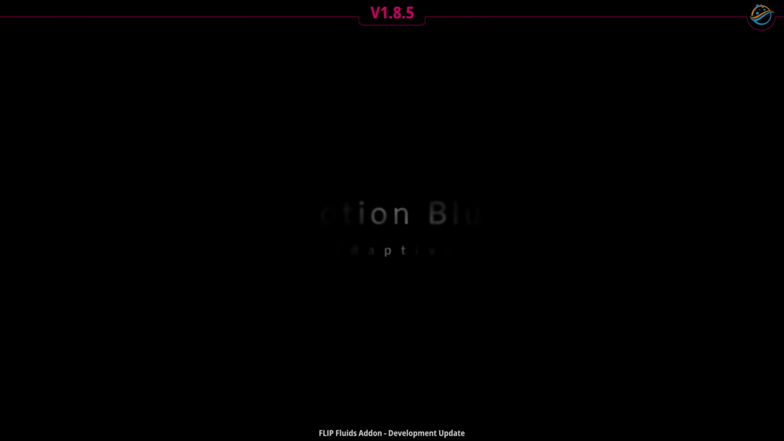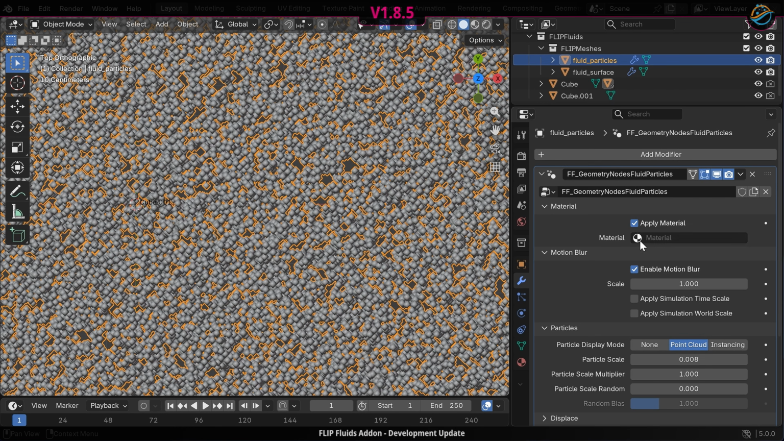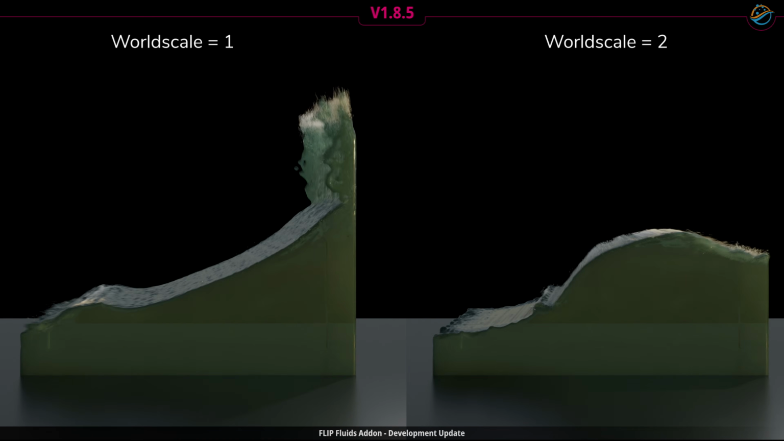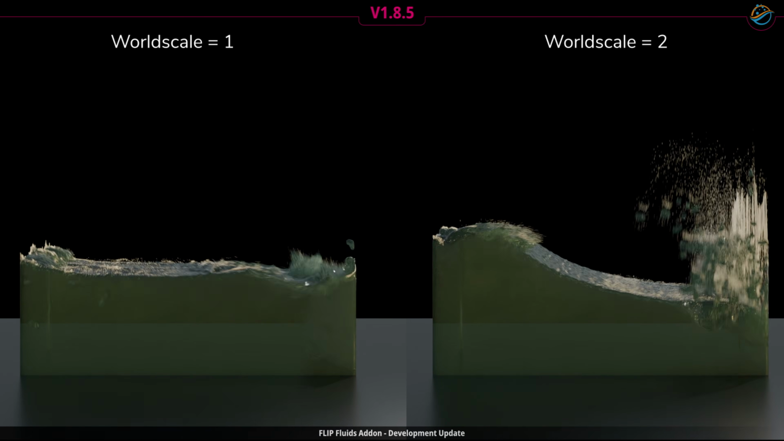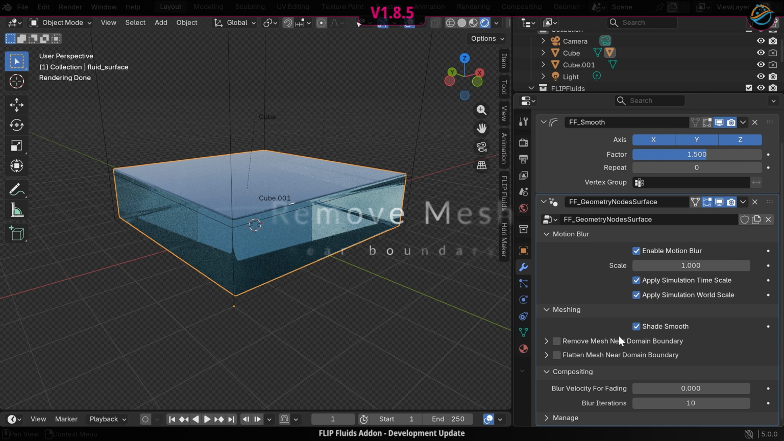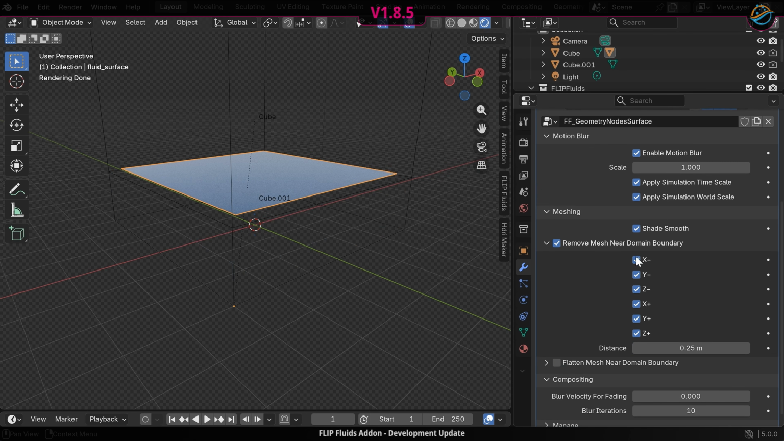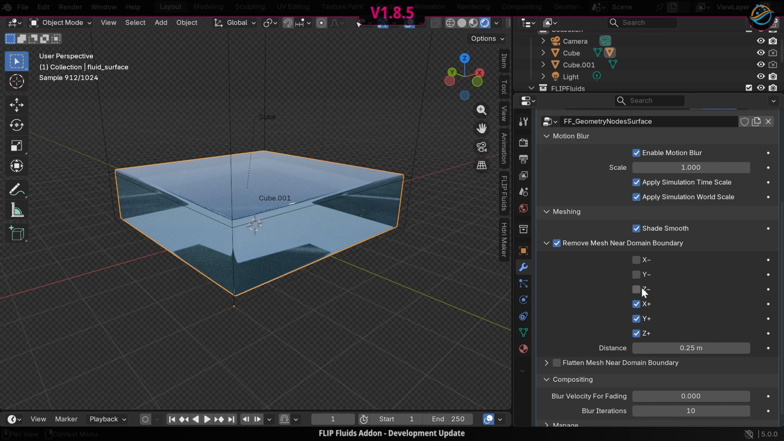One particularly useful improvement is adaptive motion blur. As soon as you enable both Apply Simulation Time Scale and Apply Simulation World Scale, motion blur stays consistent across all kinds of settings. There's also a new option to remove mesh areas near the domain boundary. This is perfect when you only need the surface.